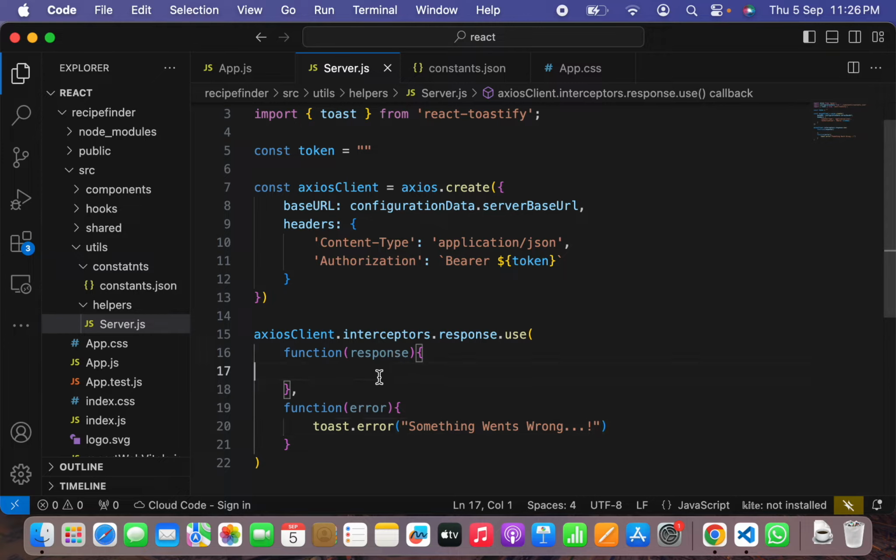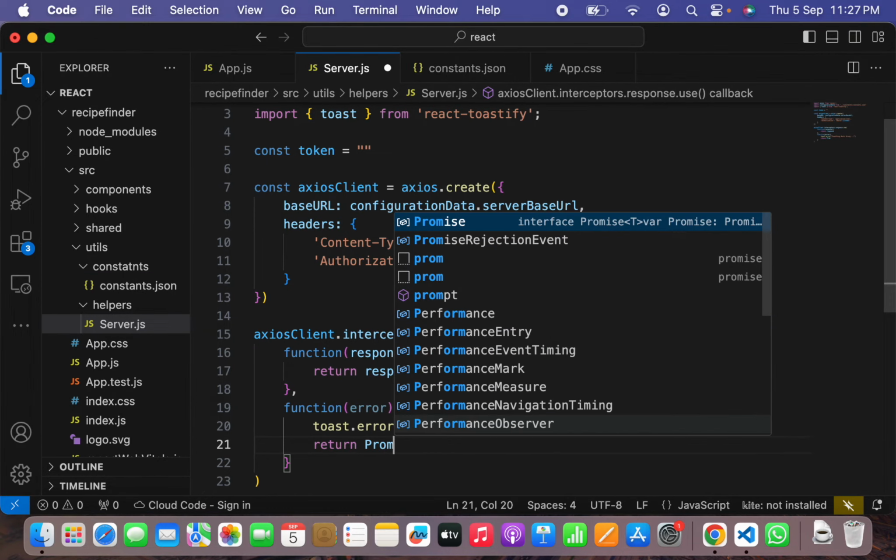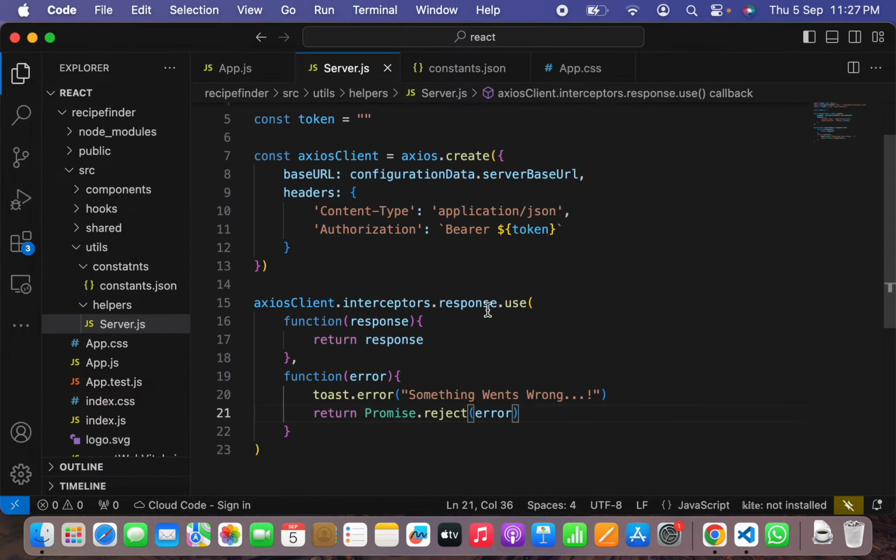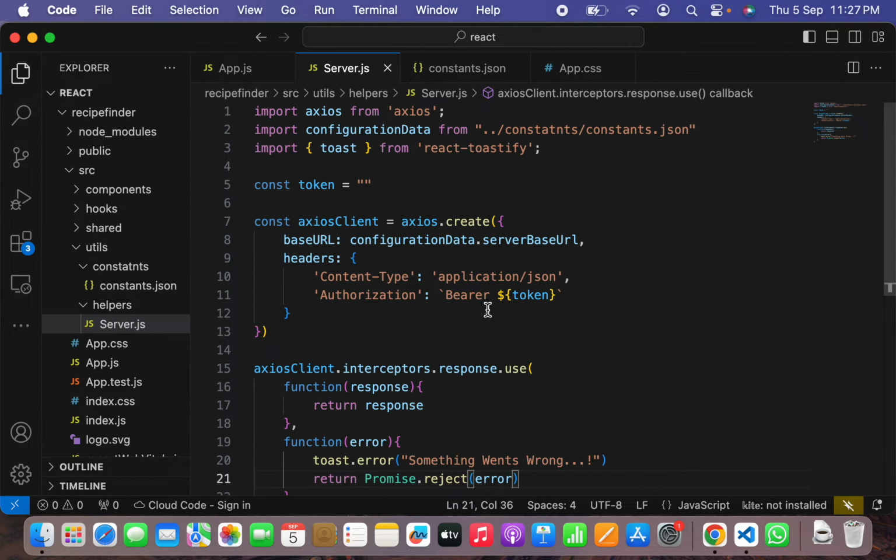Okay. And then in this scenario, you return the response directly if it's successful. If it's an error, show the message and then return Promise dot reject. You have to reject the promise and pass this error back to the promise from where you are calling it. This is how your server is centralized and you can call any kind of API with your server base URL.